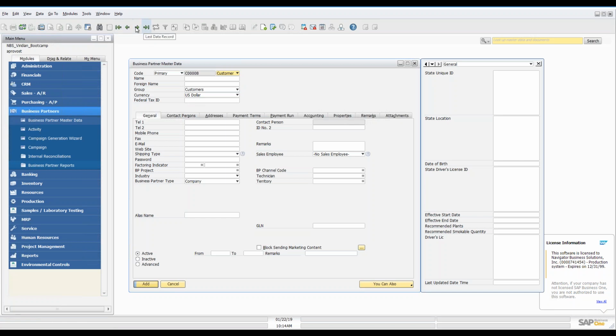So that's a big one. The other one is these arrows. These will take you back and forth through your different business partners, sales orders, invoices, all that information. I can go all the way to the end one, and I can go all the way to the beginning one. So those are important. The other one is your refresh button. So if you've made a change, instead of going to the next record and back to refresh it, you can just hit refresh, and it will show that change.